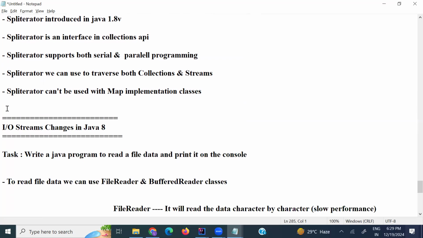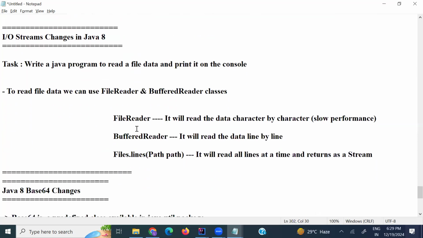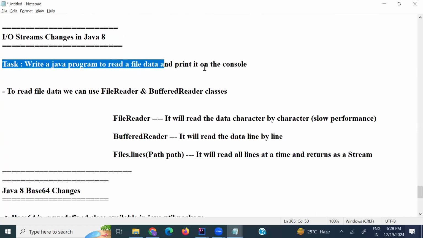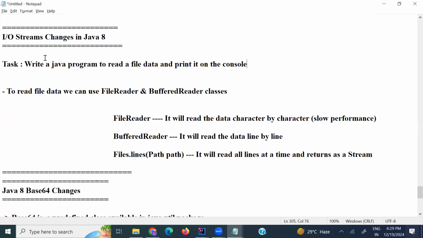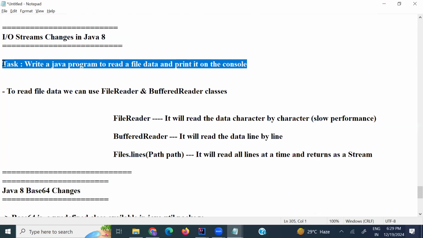And here, one of the IO changes is there. In the IO changes, I have one task for you: write a Java program to read file data and print it in the console. This is the task. You can do this task and comment it below. I will look at it.